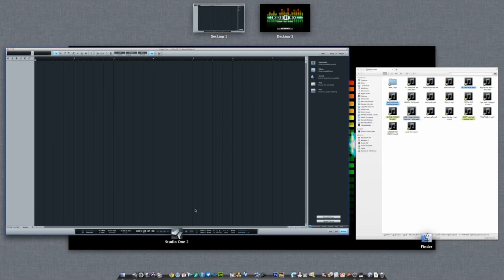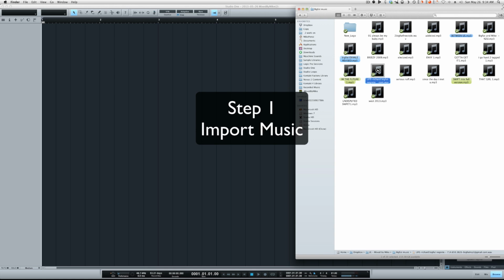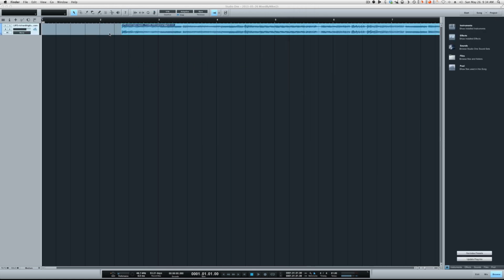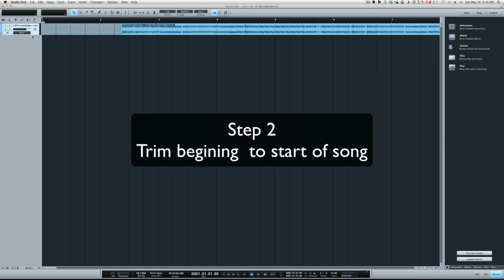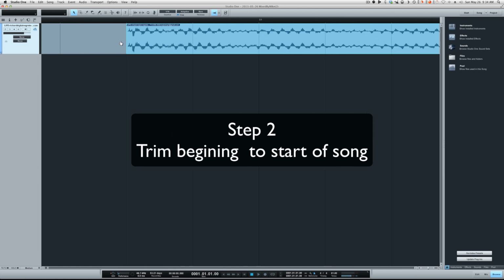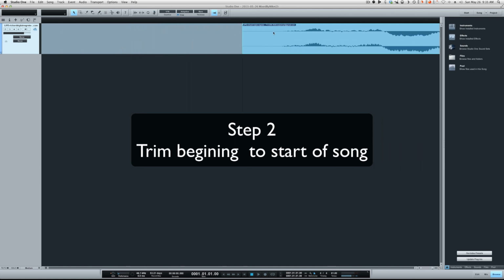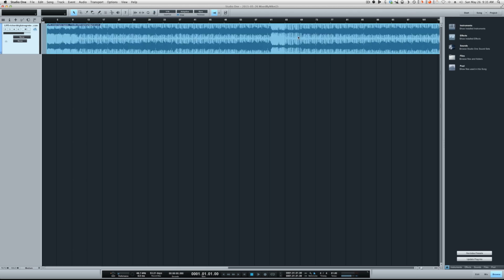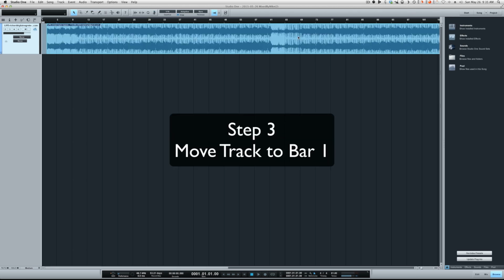First, we're going to want to go ahead and throw on a beat. Simply drag and drop. Next, we're going to want to check the beginning and make sure that there are no gaps in the beginning. Most tracks usually have a couple milliseconds of silence. So we're just going to want to trim the beginning so that there's no silence. Okay. Next, we're going to want to drag the clip to bar 1.